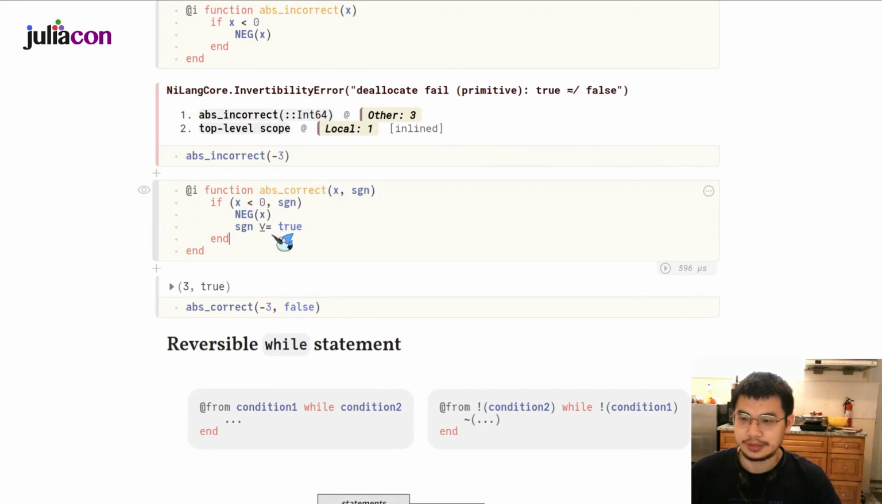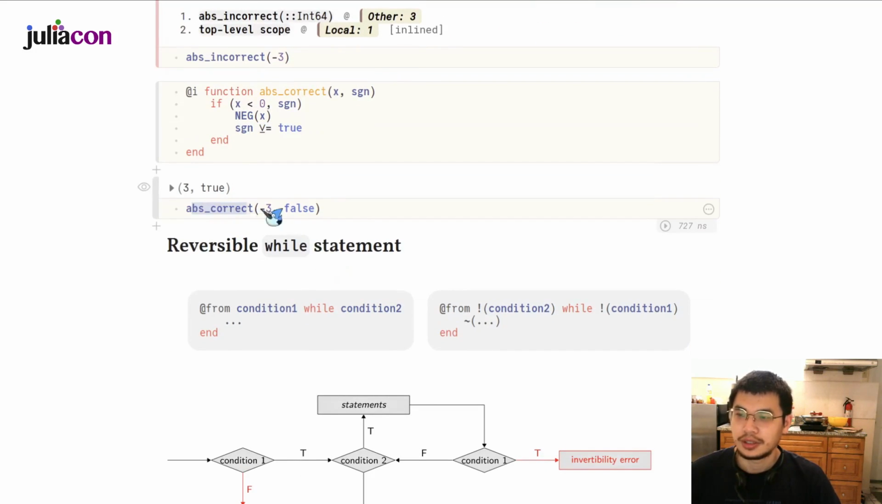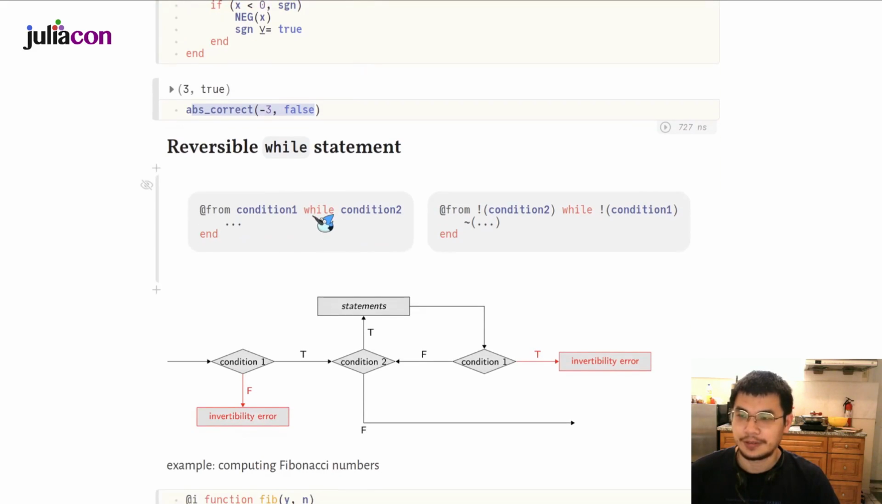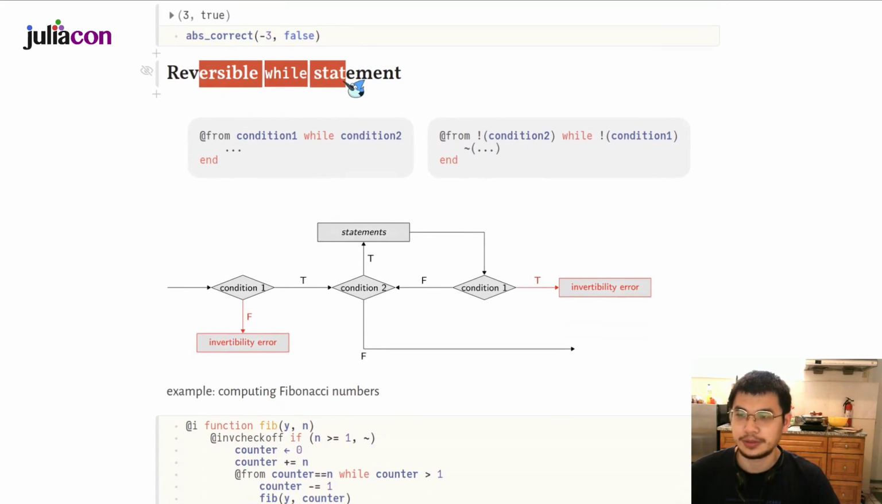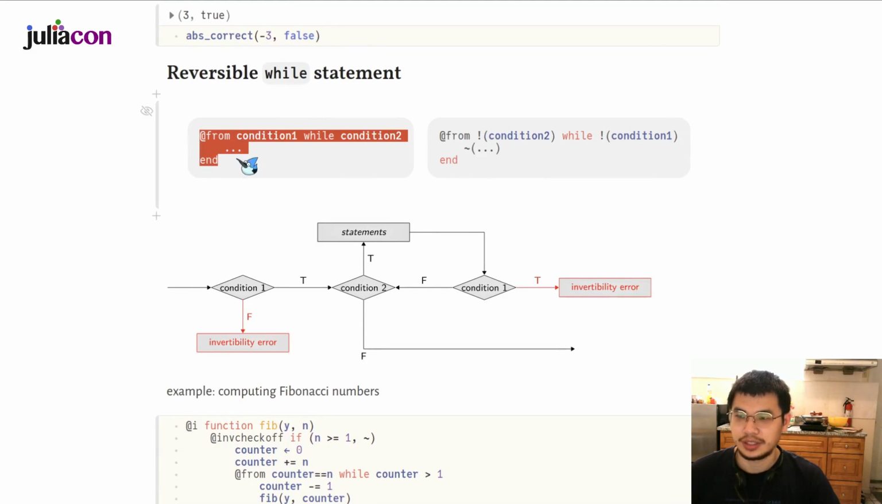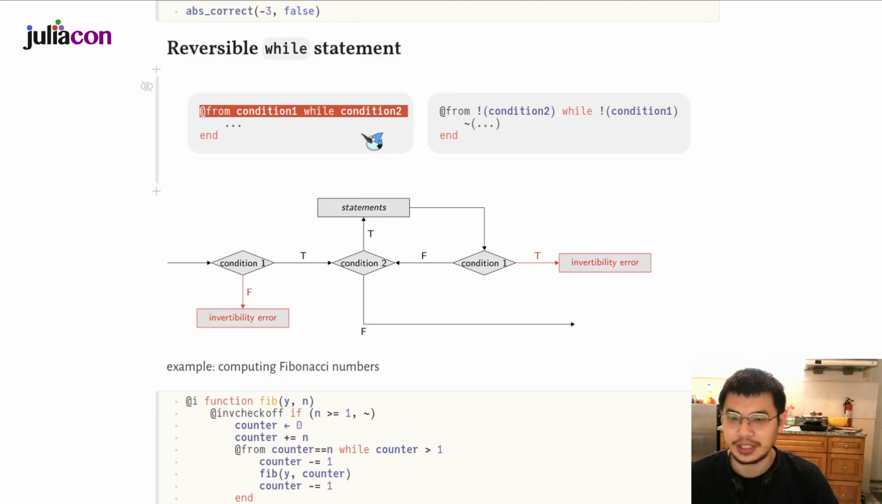Instead, you should write something like this. You should use another Boolean variable to keep the information of x. When we flip the sign of x, we also flip the value of this sign. So we can define this function correctly, and a reversible while statement can be defined in a similar style. It is actually a from while condition. It also contains two conditions. One is the from condition, another is the while condition.